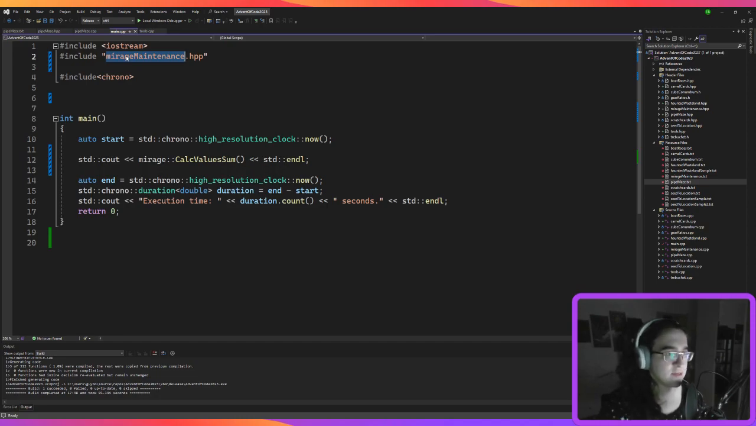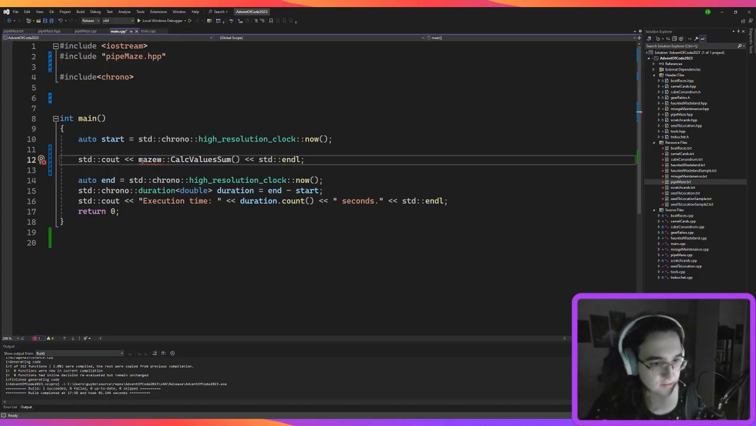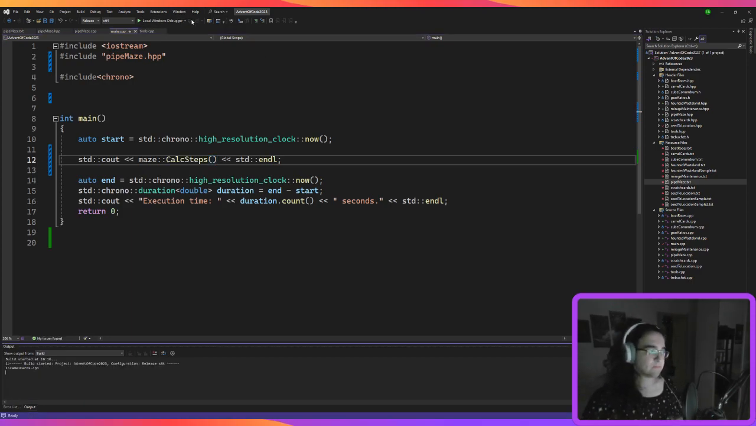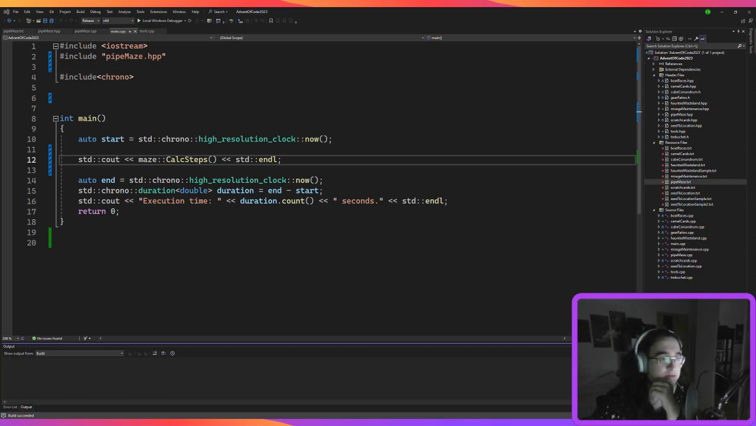Let me run it. It is called pipe maze. Pipe maze, and that's maze. And the calc something I don't remember the name of. Calc steps. Okay, running it, and it takes 3 milliseconds and gives me 7063. This is the answer. Yeah, that's the correct answer.